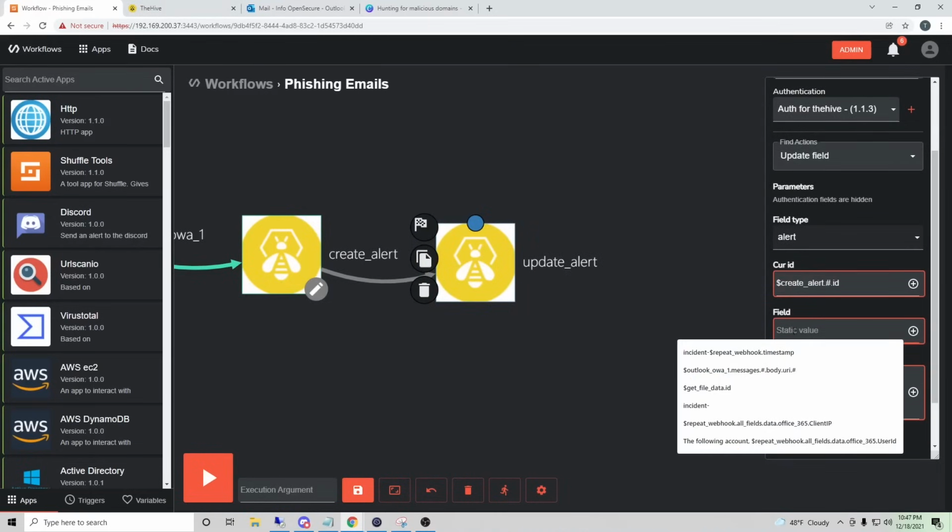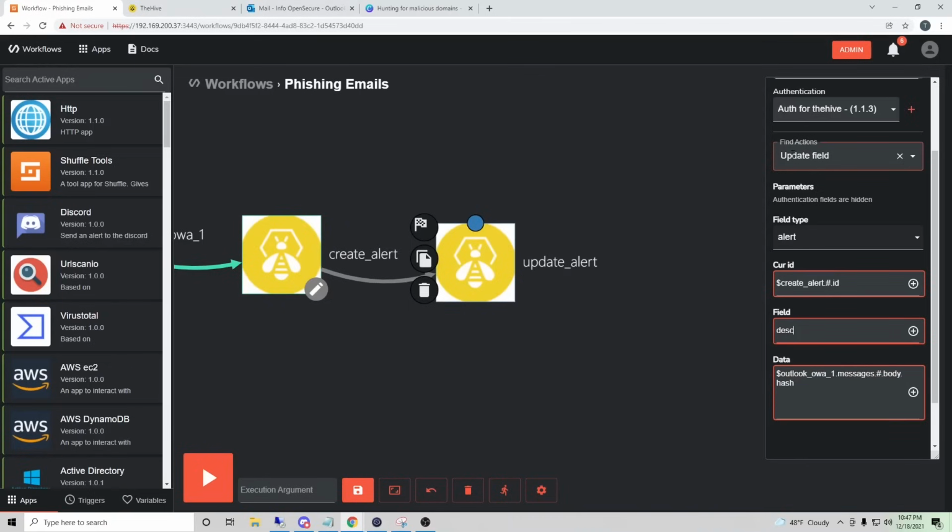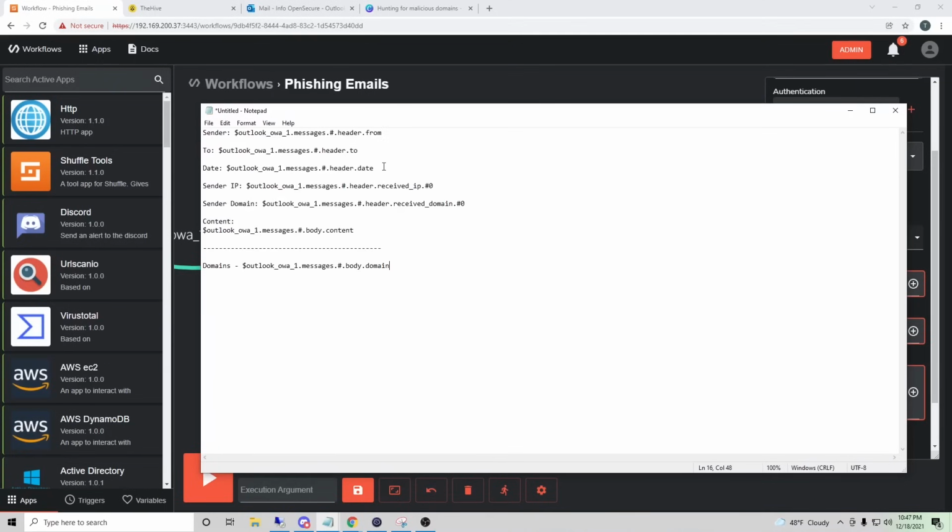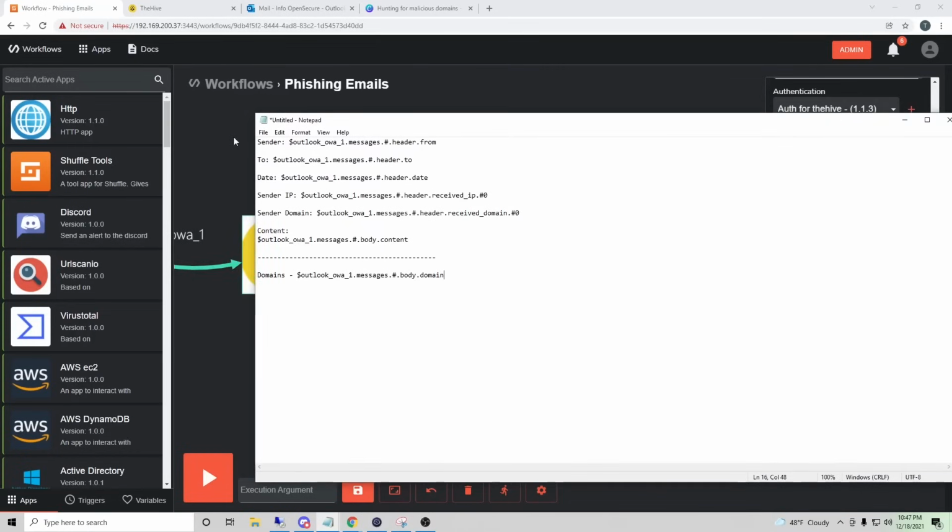I'm then going to say a field of description because I want to actually edit the description of the alert. And then for the description, I'm going to include some of the details from our email. And I'm going to include this in the GitHub that I'll link to in the description below, so that you guys can just copy and follow along.